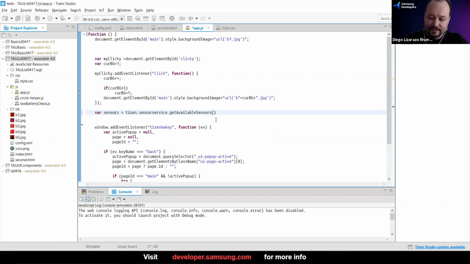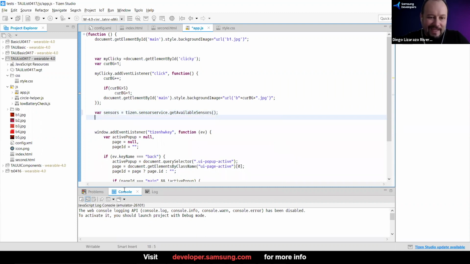Okay, that's it. So now in this variable, we're going to have a list of the names of the sensors that we can use. And this is going to be interesting a little bit later because we're not going to see all of them, but we're going to get there.